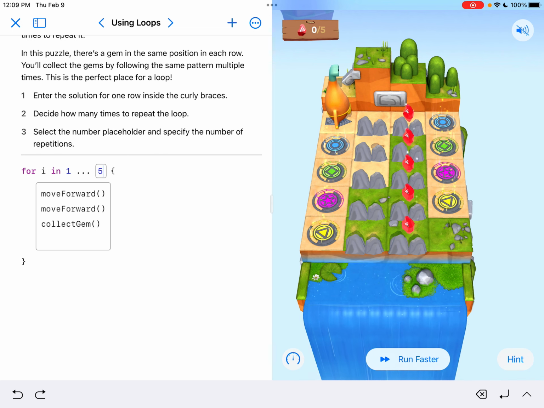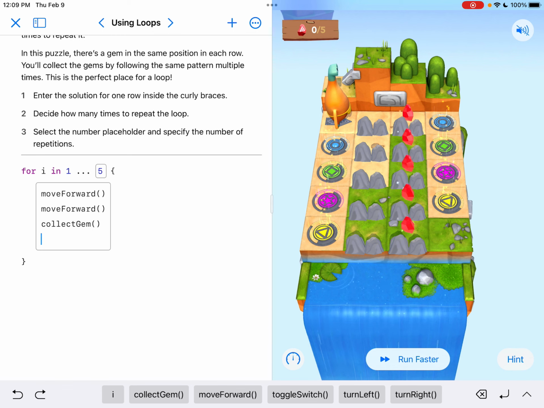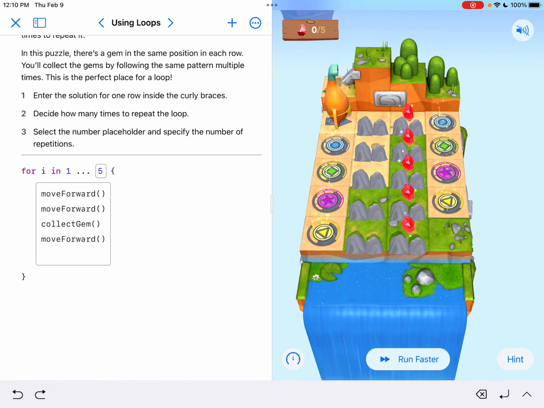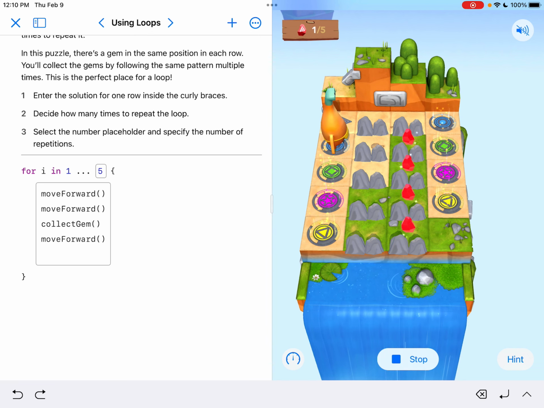Now here's the thing. What I have right now is I do go up to the first gem and I collect it, but I also want to add in one more move forward to get me to that blue portal. And what's going to happen is I'm going to move 2 forward, collect the gem, move into the blue portal, and then it's going to start all over again because we indicated that it's going to repeat this entire box 5 times. And that should actually complete this entire using loops challenge for us as long as we didn't make any mistakes. So let's watch it through.